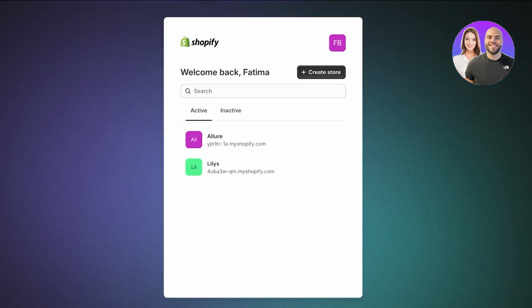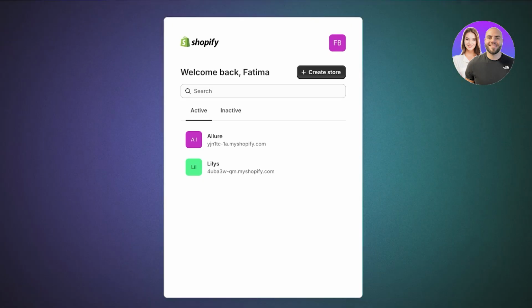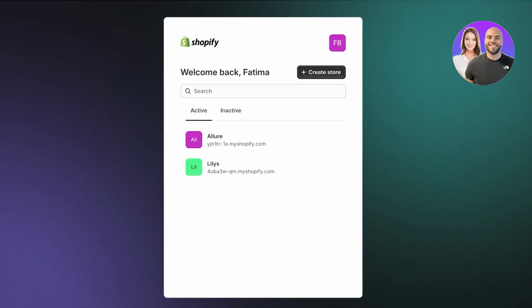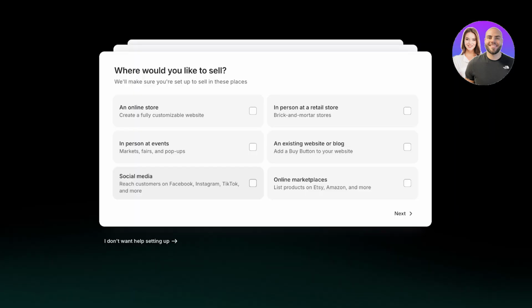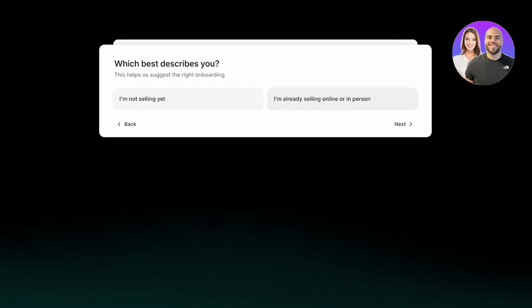From here, we're just going to proceed onto Shopify and click on Create Store. Once we click on Create Store, we're going to start creating our brand new store on Shopify. From here, we're going to use their basic setup. Now, you can skip this prompt if you want, but we want to use Shopify's innate capabilities of building a store. So I want to create a fully customizable online website. I am not selling yet. I buy the product or make them myself, and then I'm just going to click on Next.